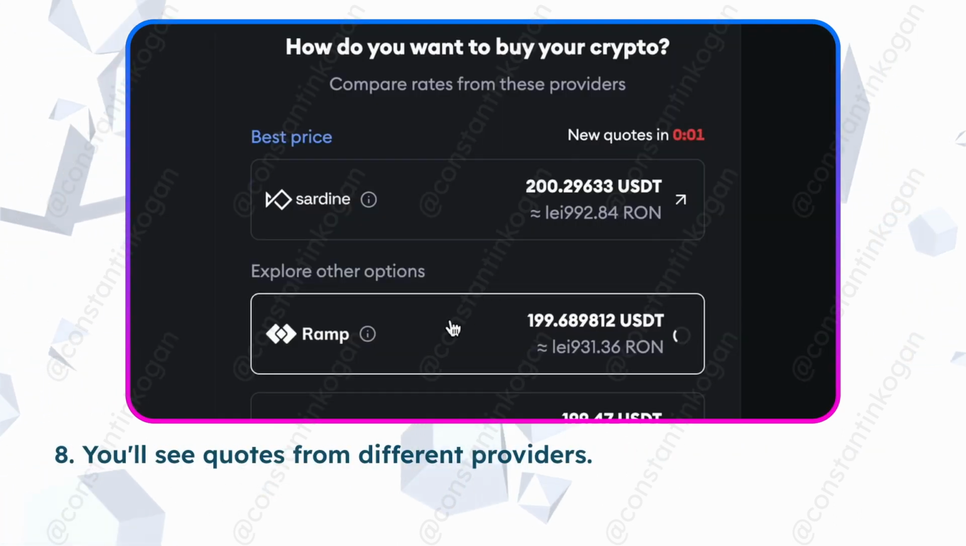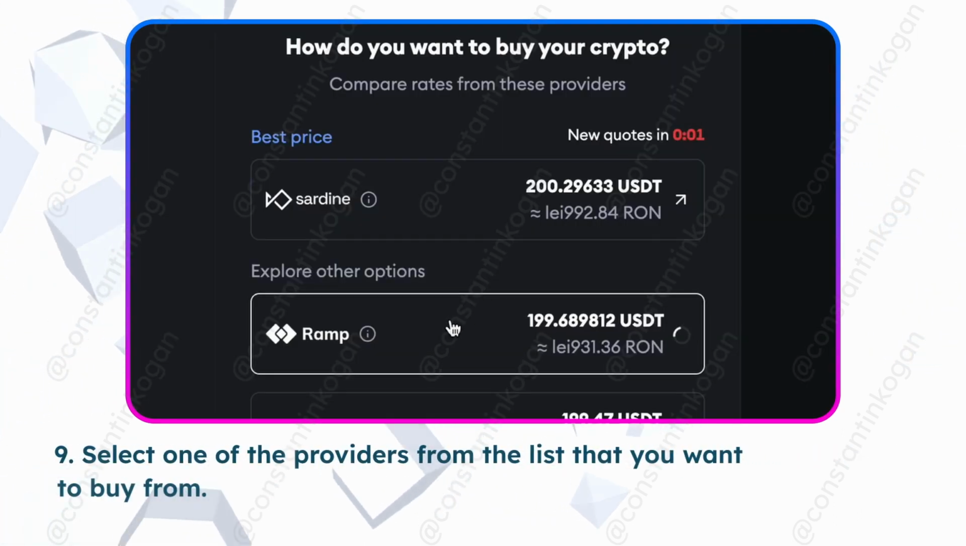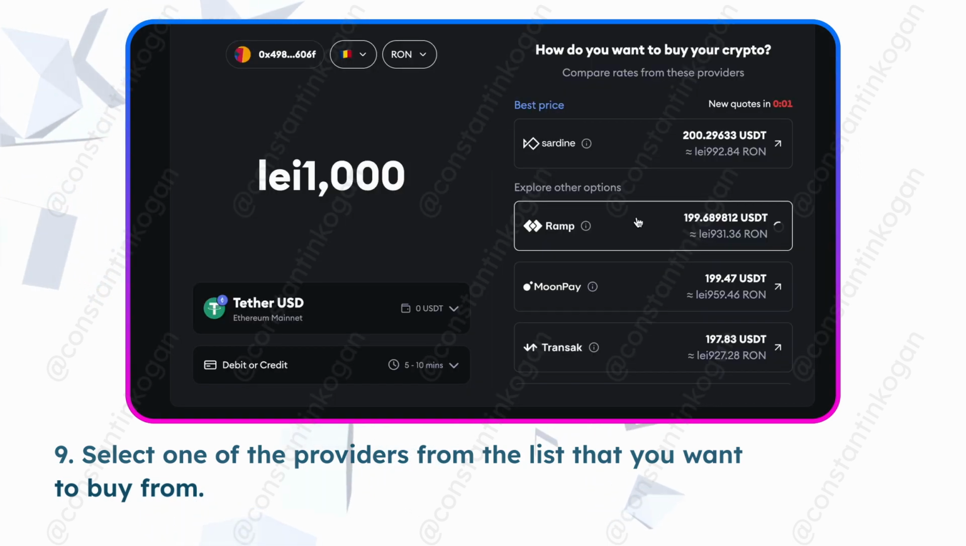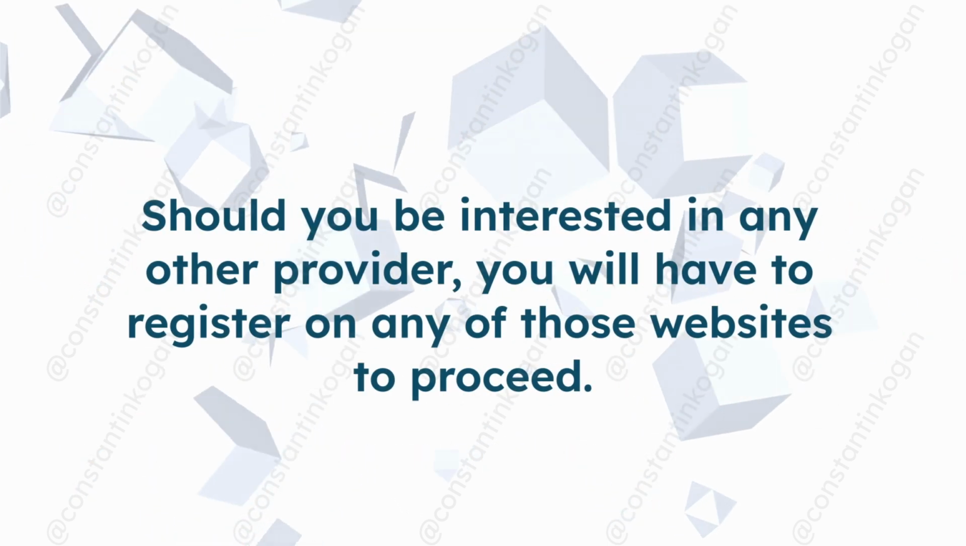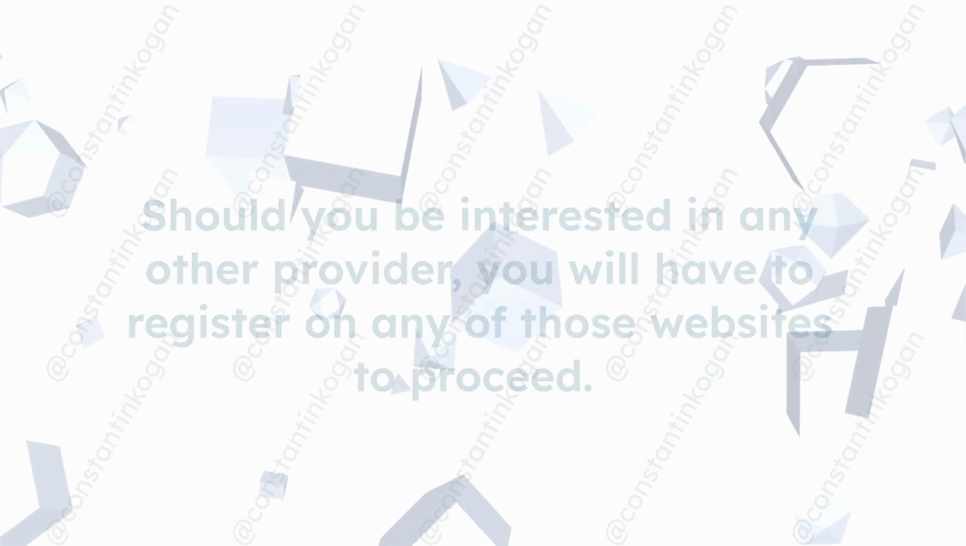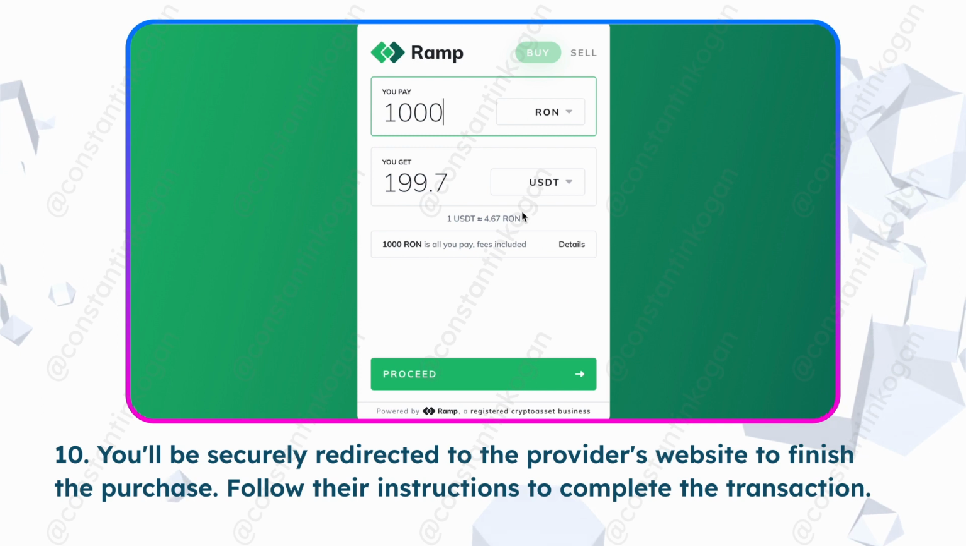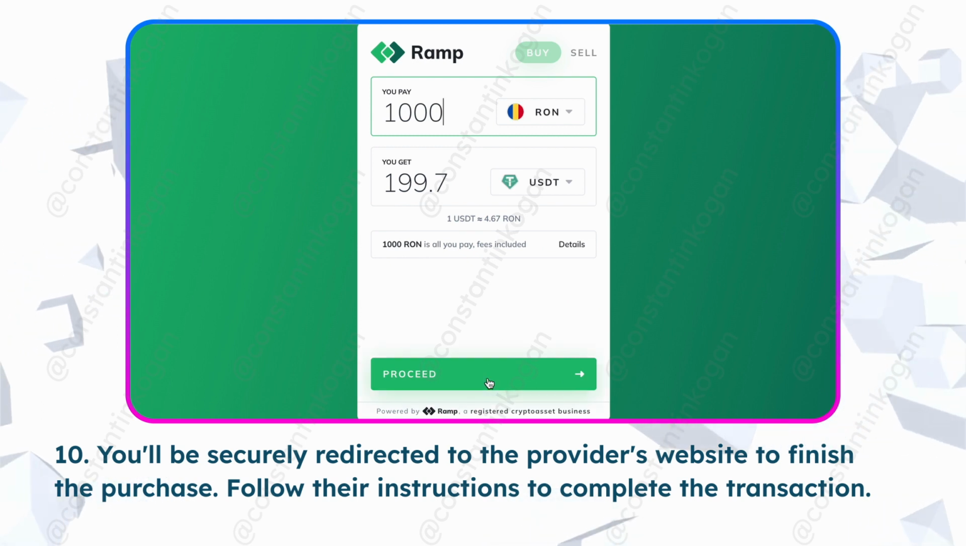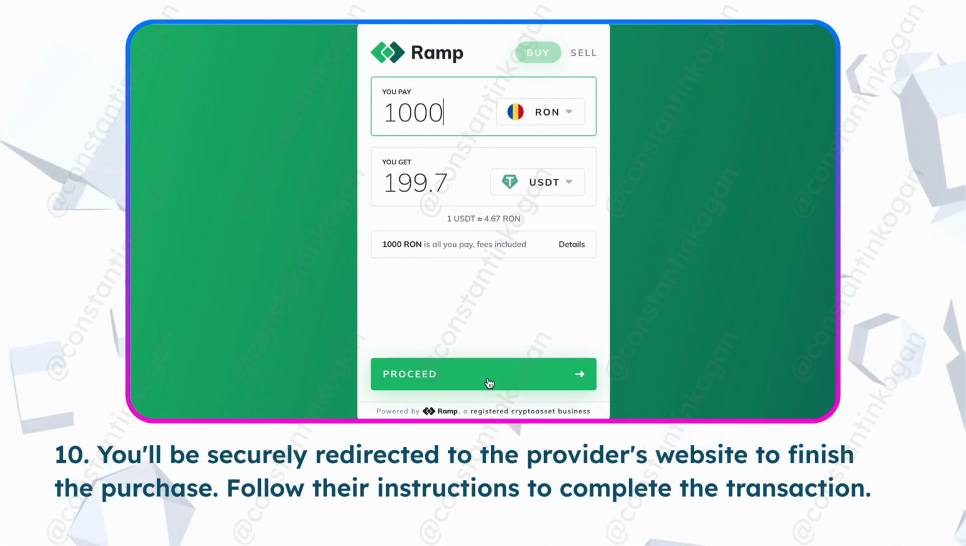You'll see quotes from different providers. Select one of the providers from the list that you want to buy from. Should you be interested in any other provider, you will have to register on any of those websites to proceed. You'll be securely redirected to the provider's website to finish the purchase. Follow their instructions to complete the transaction.